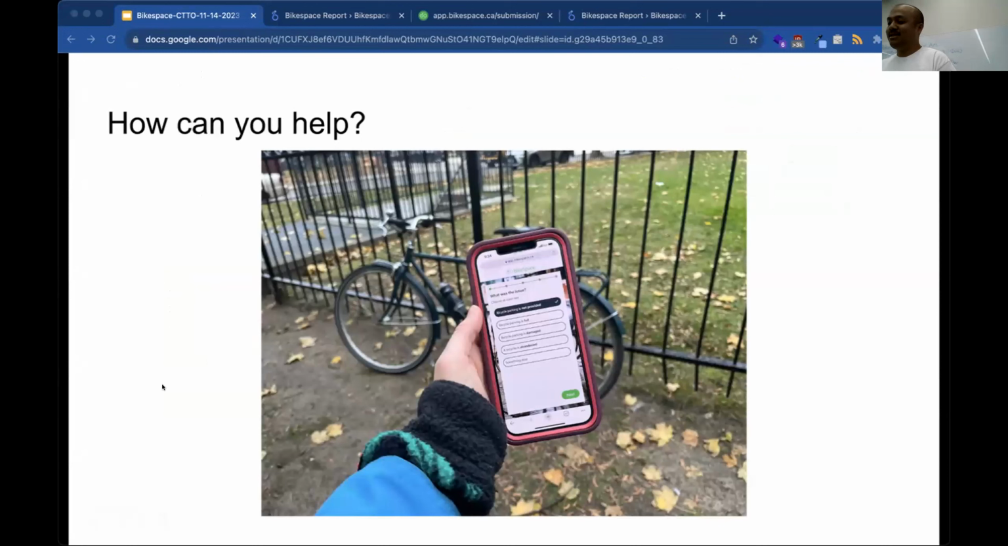I was thinking about this recently. I'm pretty sure we had more people working on BikeSpace in the past than actually using it. So help with outreach and getting the word out about BikeSpace would be really great.